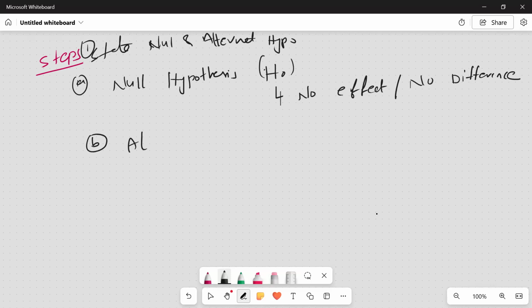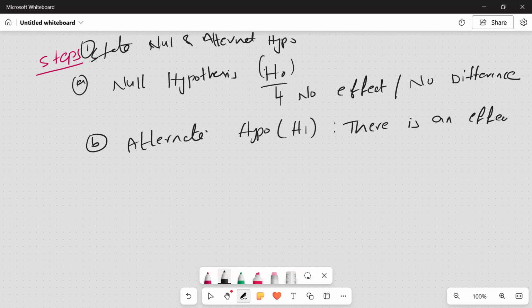Under that, the null hypothesis, which we represent with H0, means that there is no difference between your sample and population. The alternate hypothesis we represent with H1 or HA. If your alternate hypothesis is true, it means there is an effect or a difference between your sample and population.